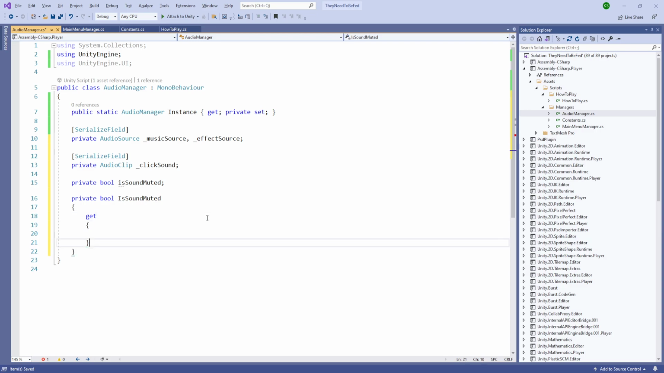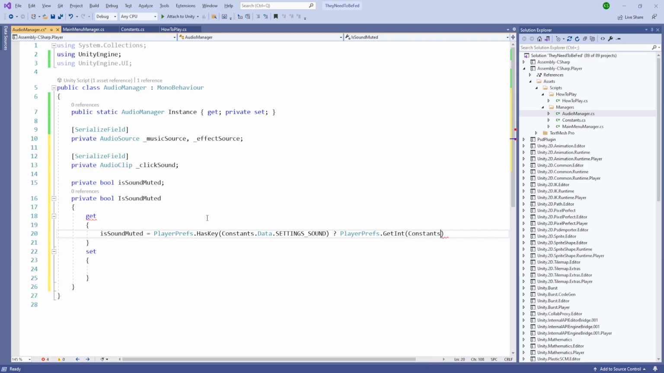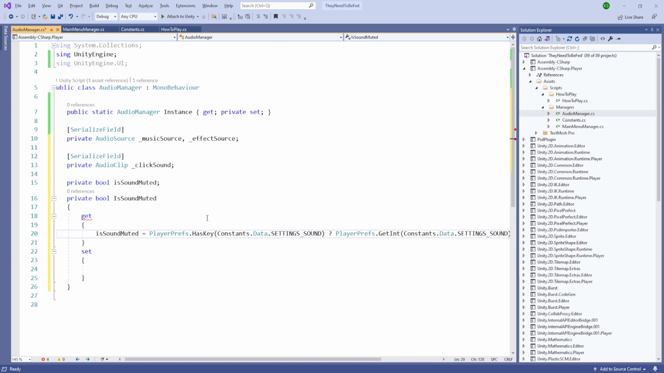So after we have both of our sources, let's create a serialized field for the private AudioClip, and this one is going to be for the click sound. And after that, let's create a private bool for is sound muted, and private bool capital IsSoundMuted. But here we are going to have a getter and a setter, and inside our getter, what we are going to do is soundMuted equals to PlayerPrefs.GetInt, Constants.Data.SettingSound.